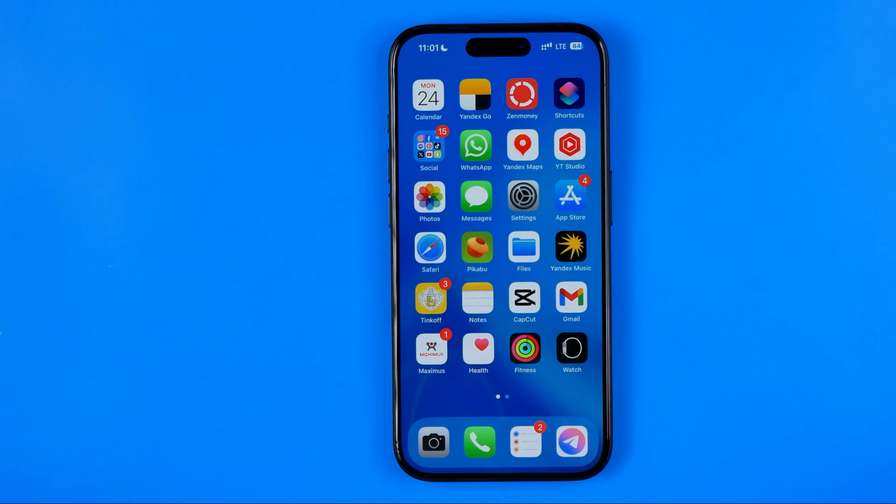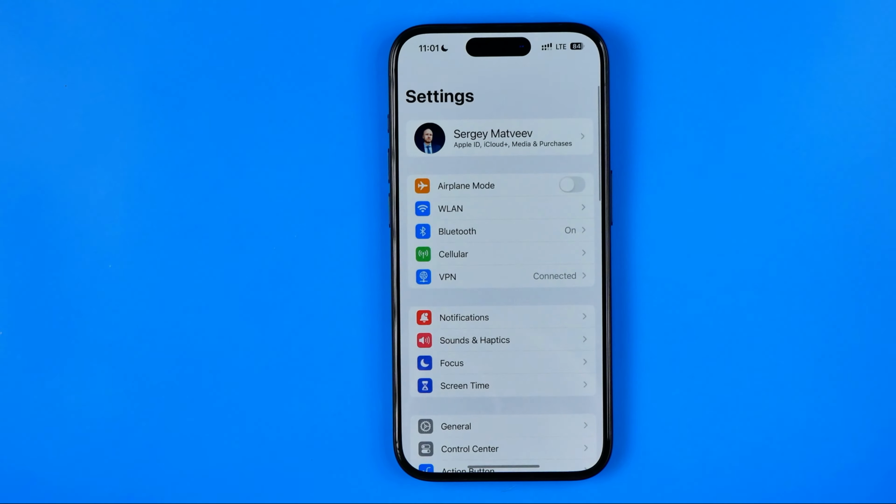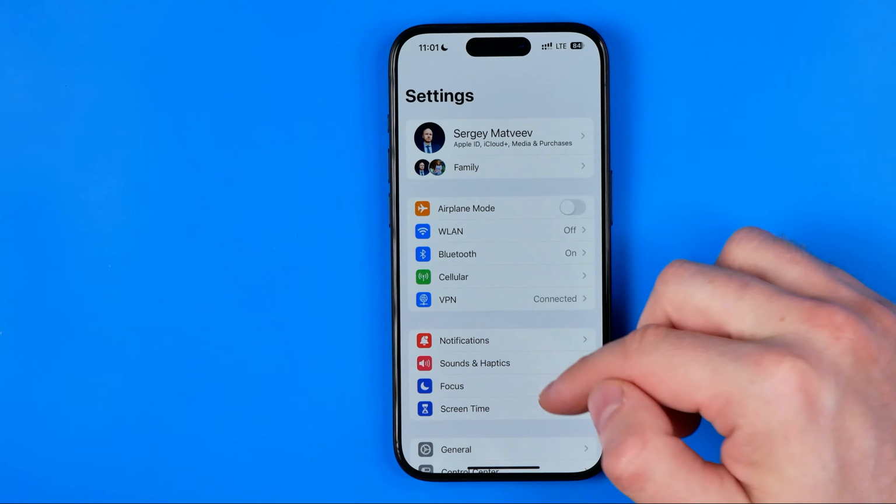In this video, I'm going to show you how you can easily silence text notifications on any iPhone. Be sure to watch the video to the very end so you don't make any mistakes. Let's get started, guys, and first off, we need to head over to Settings.